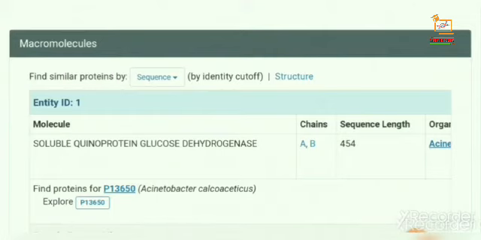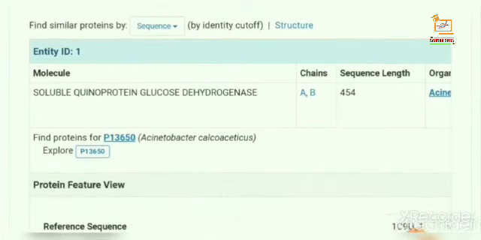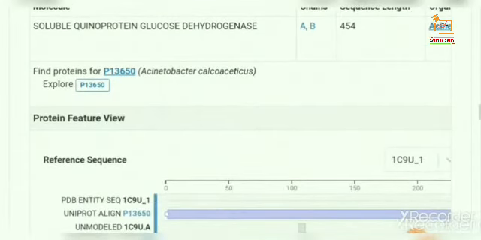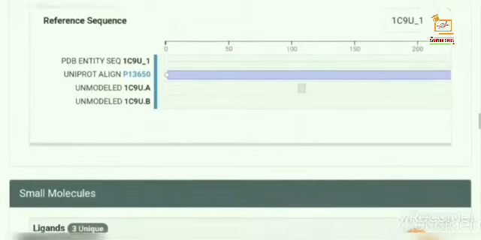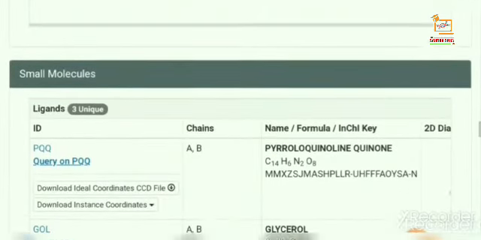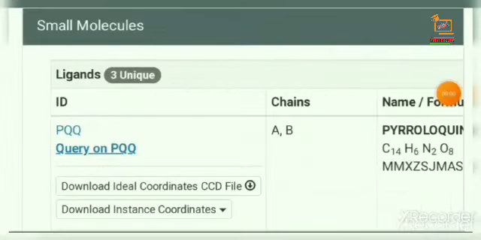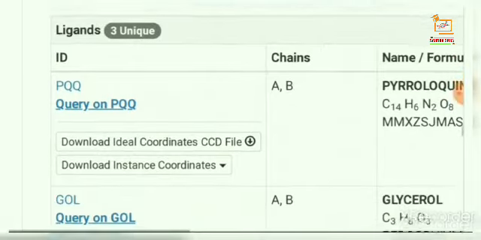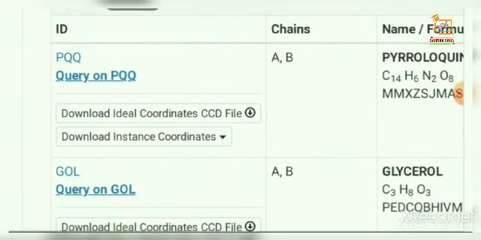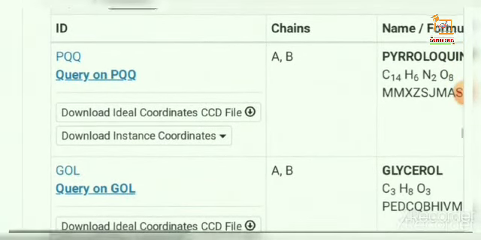followed by its protein view and reference sequence. Small molecules data is also present in here. A small molecule is a low molecular weight organic compound that may regulate a biological process, with a size on the order of 1 nanometer.